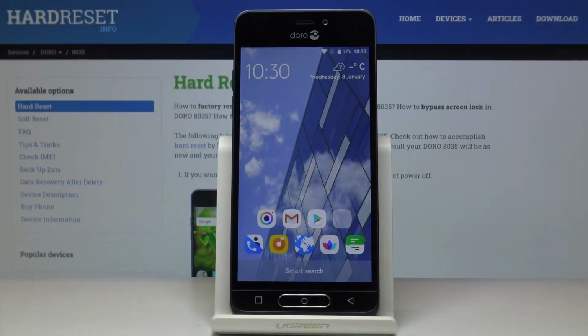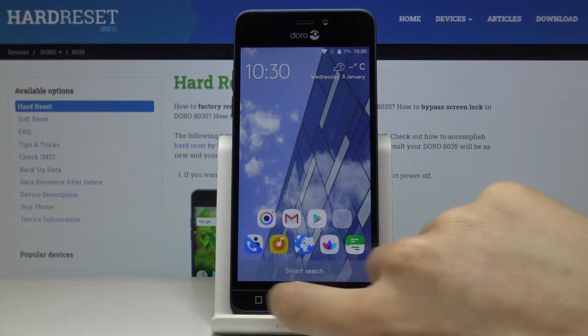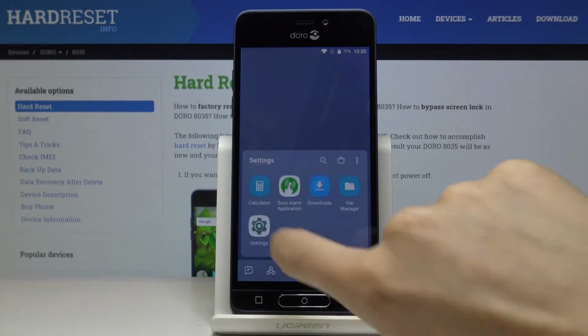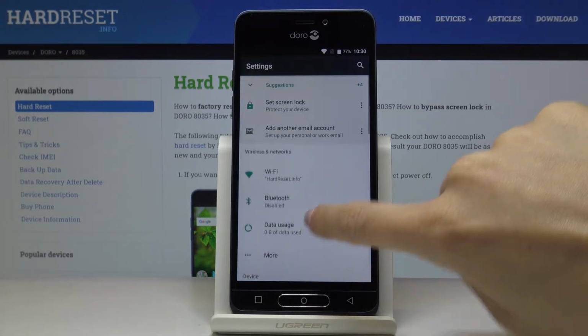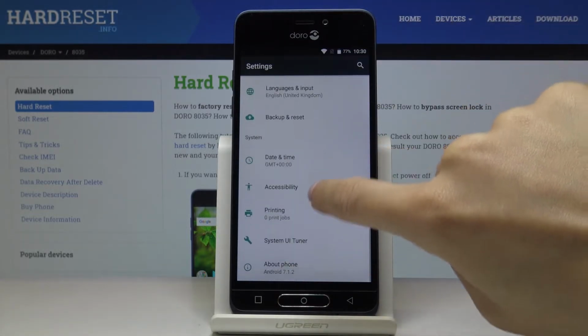Here we've got DORO 8035, and let me show you how to change date and time on the following device. So at first let's open the settings, which are right here. Then find and pick date and time.